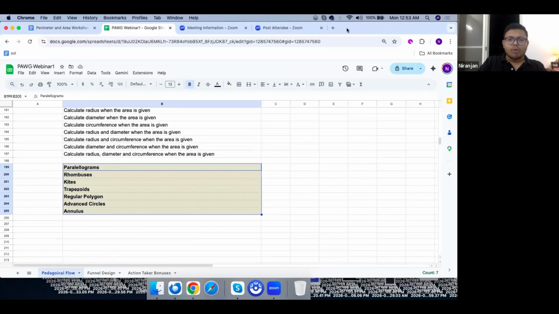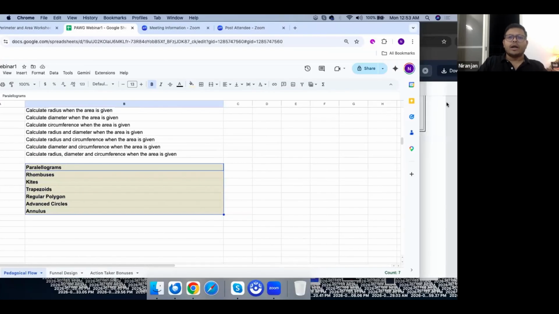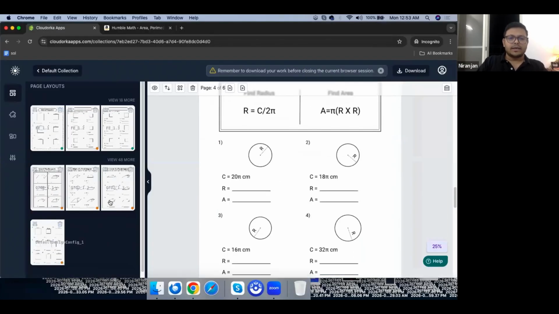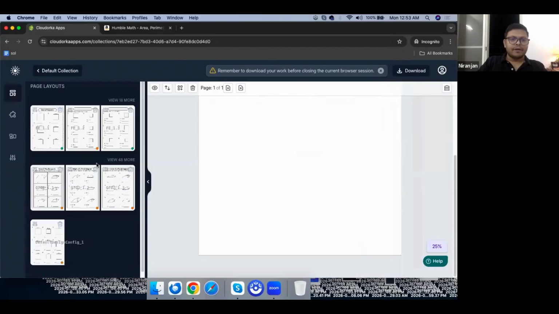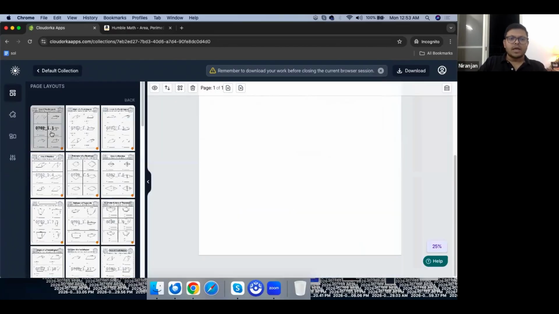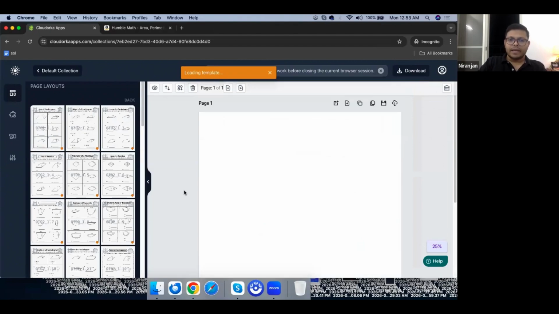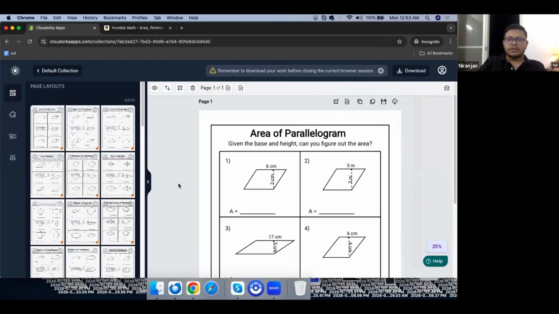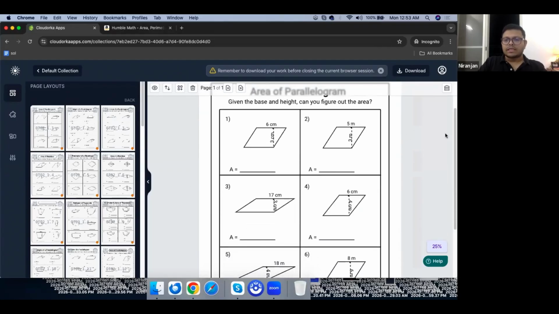I just want to take a moment to show you a few other shapes that we have got. Again, please note that many of these will not be available to you because we'll be releasing them in a very structured manner. So this one, look at the parallelograms. So what is a parallelogram?